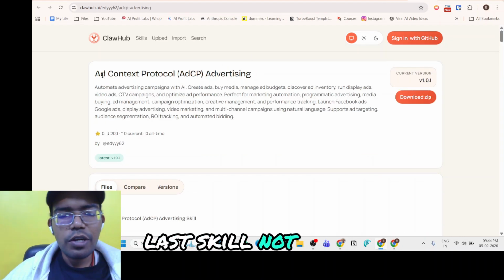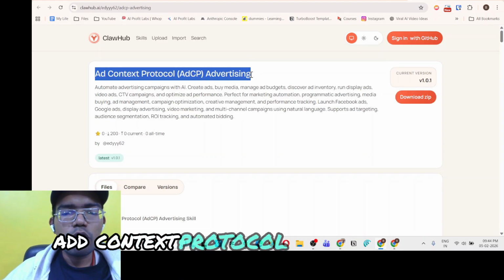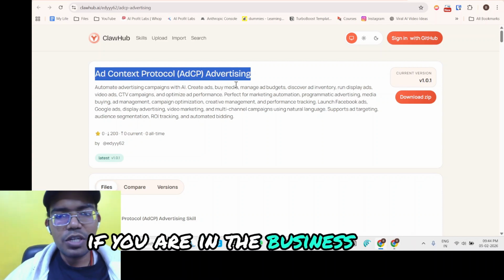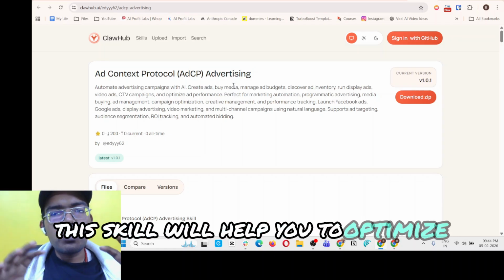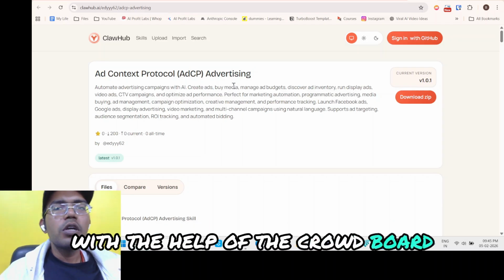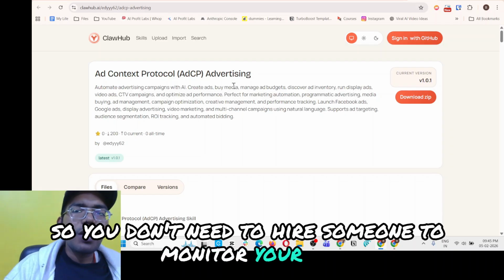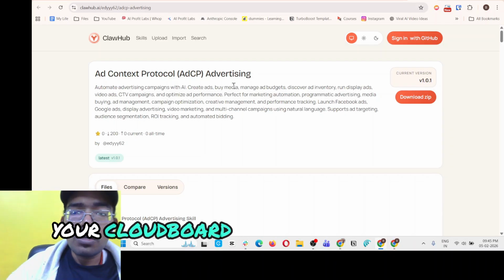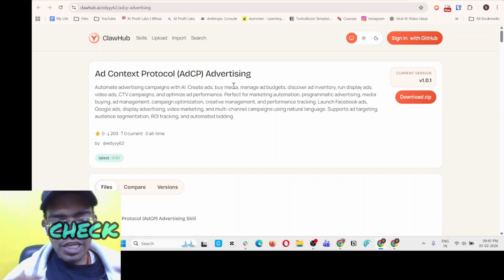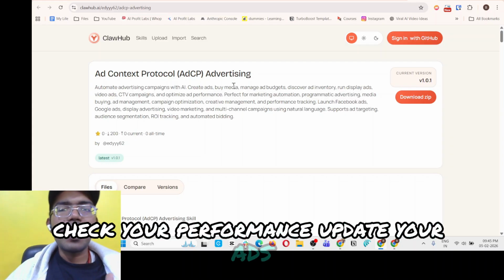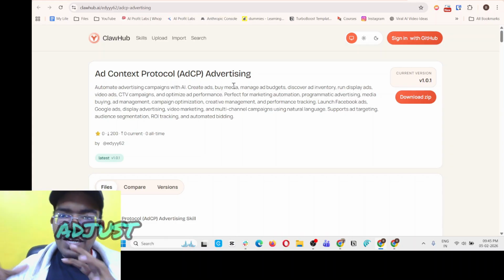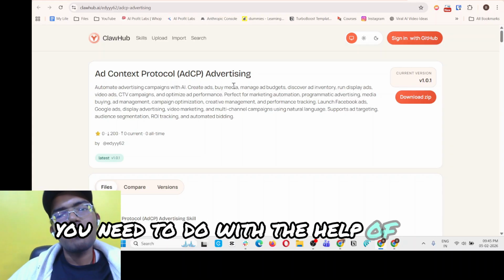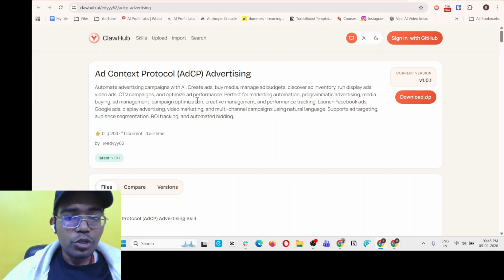Last skill, not least, add context protocol for advertising. If you do advertisement, if you are in marketing, if you are in business, right? This skill will help you optimize your ads with the help of the CloudBot. So you don't need to hire someone to monitor your ads. You don't need to check your phone all the time. Your CloudBot will check your ads, check your performance, update your ads, create any campaigns, right? Adjust the ad budget. So it does all the right kind of stuff with the help of this skill. All right. So these are all the skills.